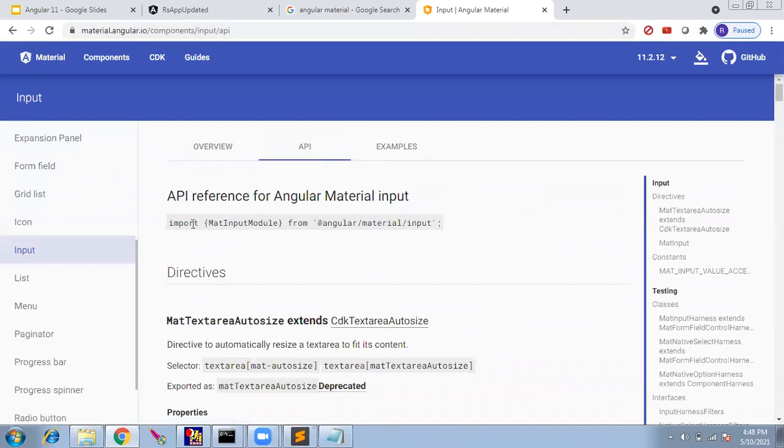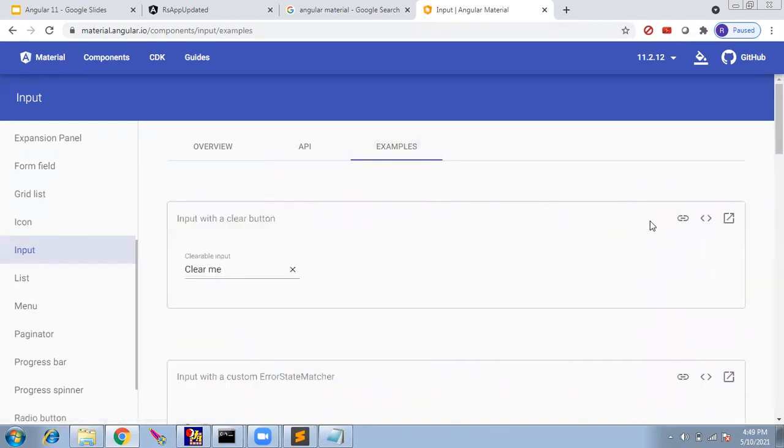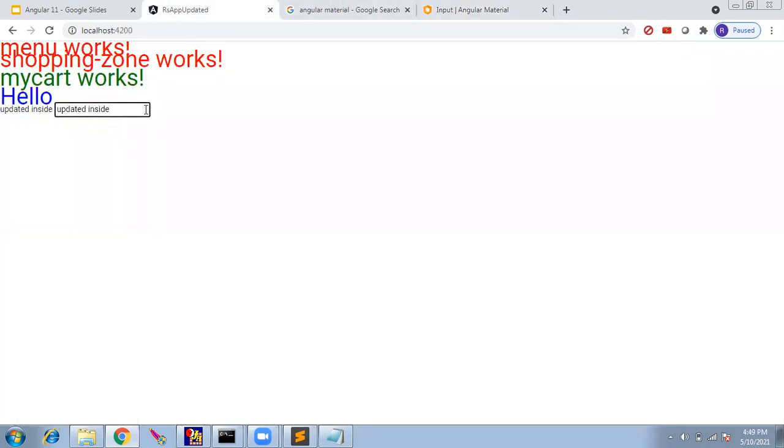Let me go to API. Here they have given it. So you'll remember that day he showed that it is there in the API. And now, how to use it? I go to the example. What they have given is an input with a clear button. You want this clear button. In the default HTML, there is no clear button, right?